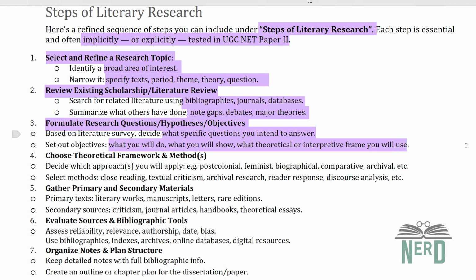Once you know your research questions, you choose the theoretical framework and methods. Maybe you want a feminist perspective or a post-colonial one, or a biographical approach. You also decide on methods such as close reading, textual criticism, archival research, or discourse analysis. This step shapes the entire direction of your study. Next, you gather your sources. These come in two forms.